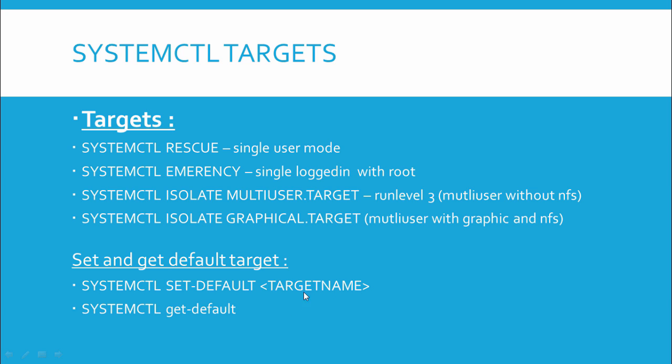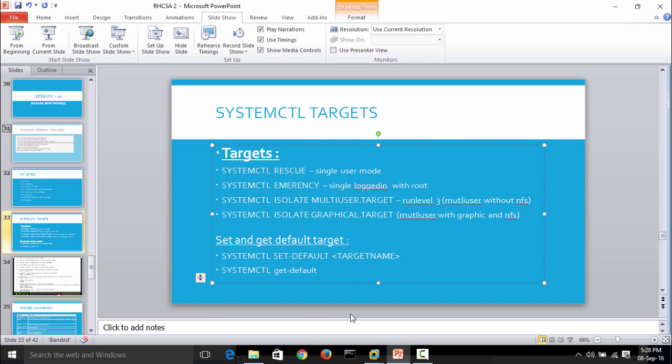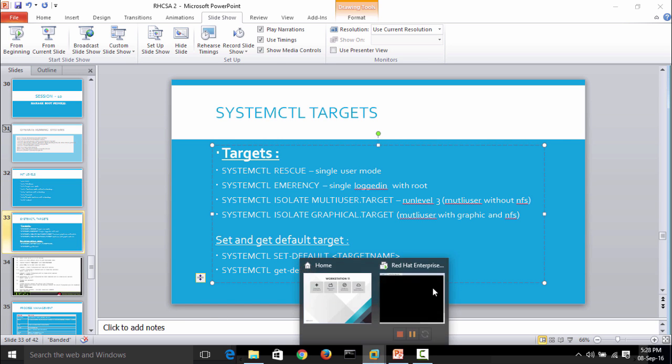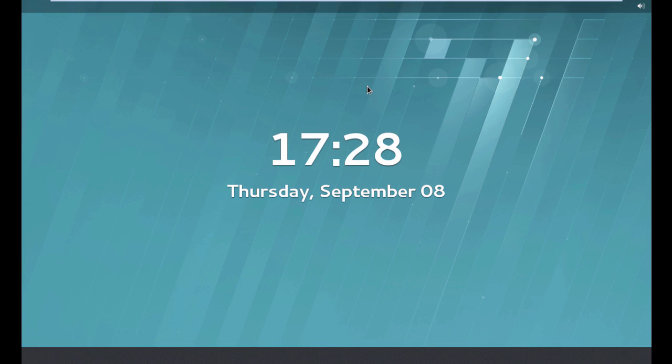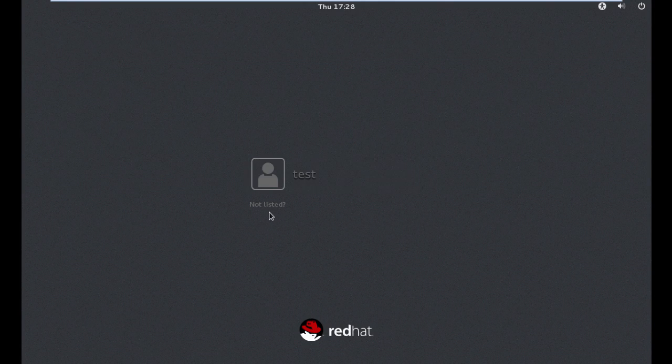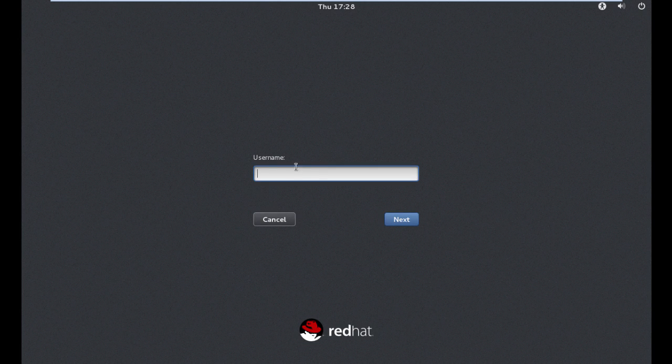Next, we are going to see how we can set the target in our virtual machine. And one more thing, these targets can only be changed using root, not by other standard users. So we'll start our virtual machine and we'll see how we are going to set the target. We are going to start with our operating system, and I'm going to log in with my root.